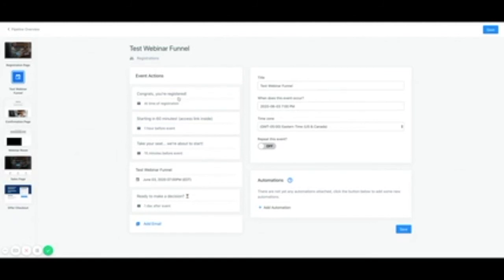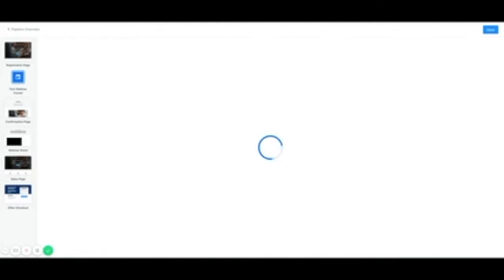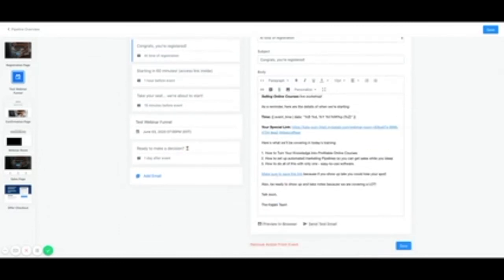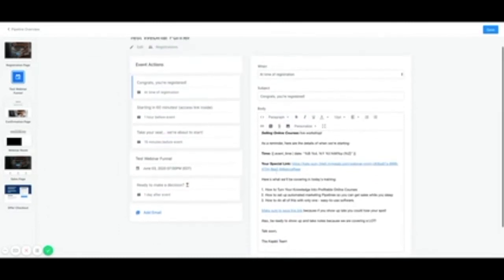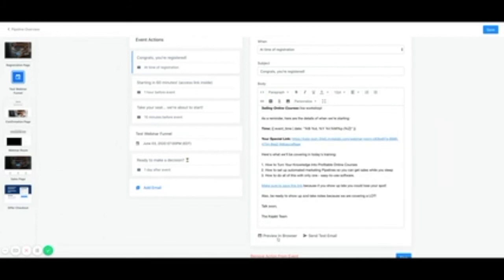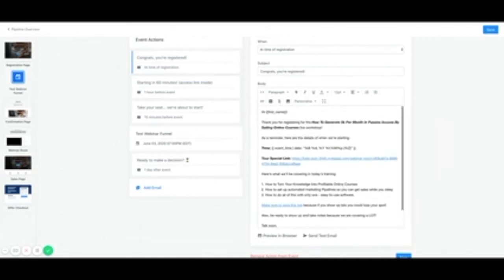So to customize these emails, all you have to do is click on the one that you want to customize, and it will pull up the email copy right here. So you can either copy and paste in what you want. Again, anything in these brackets that's pulled in from Kajabi, I would highly recommend leaving, because this is going to pull in your event date and time from your webinar. You can preview it in the browser. You can also send yourself a test email.